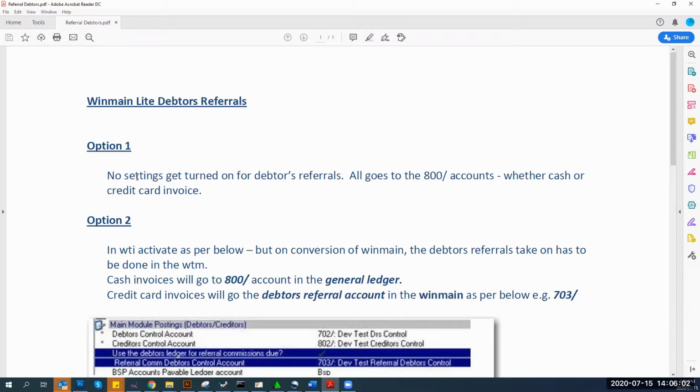Whether it is cash or credit card, nobody's going to know the difference. You're just going to keep on posting to that 800 account. Now, if your creditors are not an 800 account, don't freak out. Whatever your creditor's code is, that's fine. Most of our standard GLs have got a creditor's code of 800, and I will be referring to the 800 accounts for this afternoon. But if yours is a different code, don't worry. It'll work the exact same way.